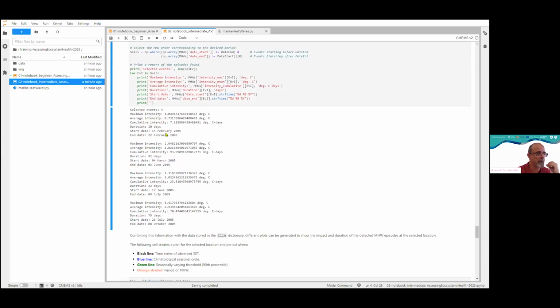And you can see in the period 2005, we have found in this location 4 events with these specifications. The first one lasted for 10 days. The second one lasted for 92 days, then 23 days, and the last one lasted for 75 days. Well, this report is interesting, but maybe it's better if we can plot something so we can see what happened in 2005.